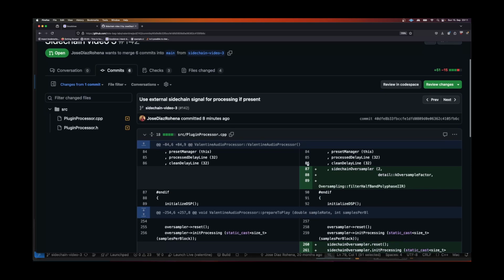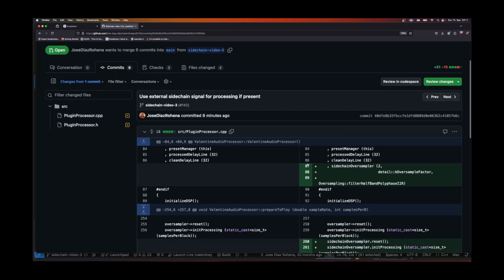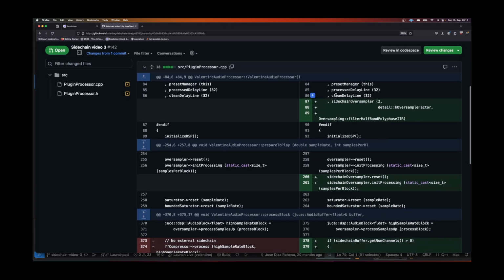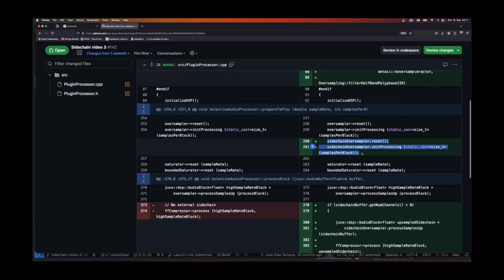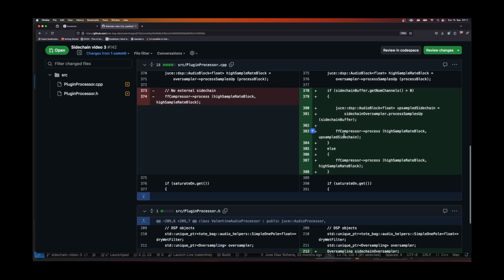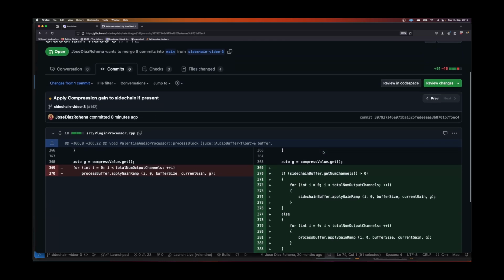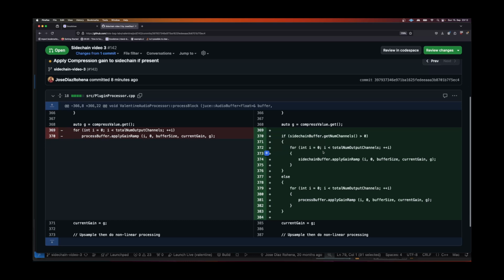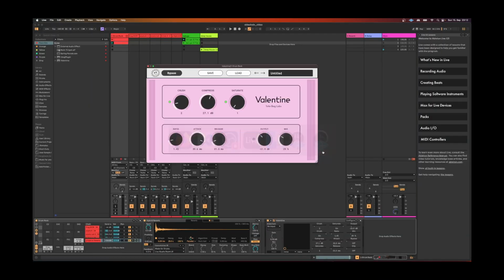After that, we actually used the external sidechain signal. In order to do that, we had to add a new oversampler. We had to correctly set it up and initialize it. And then we had to upsample the sidechain signal before using it for processing. And finally, we made it so Valentine's compression parameter actually affects the amount of compression that you get if we're using an external sidechain input.